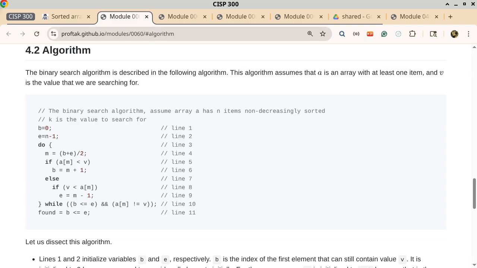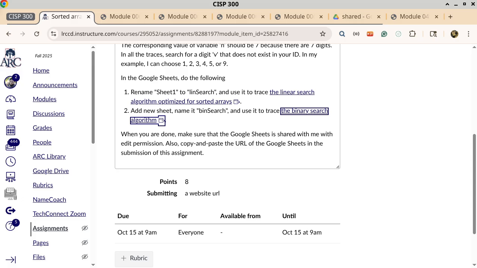Basically the same thing: in your sheet here, just do the trace. An example of the binary search algorithm is already posted, based on the video recording that I released on Monday or the day before. You can use that as a starting point to understand the algorithm and what you need to do in the trace, so that you can show me that you know how to trace the algorithm. Do we have any questions about this assignment?